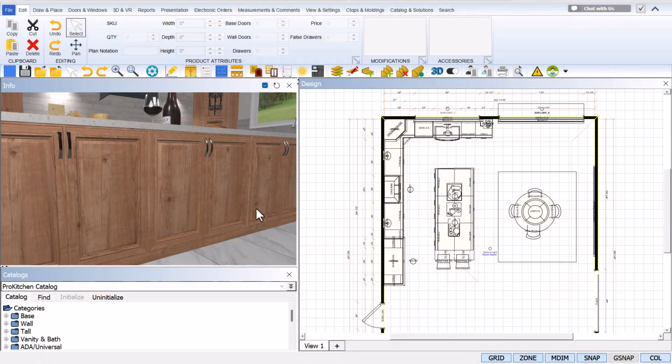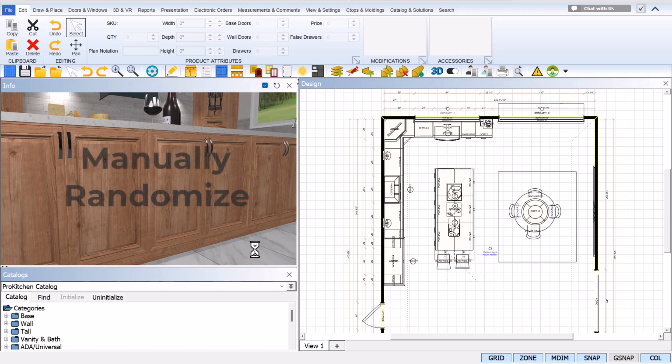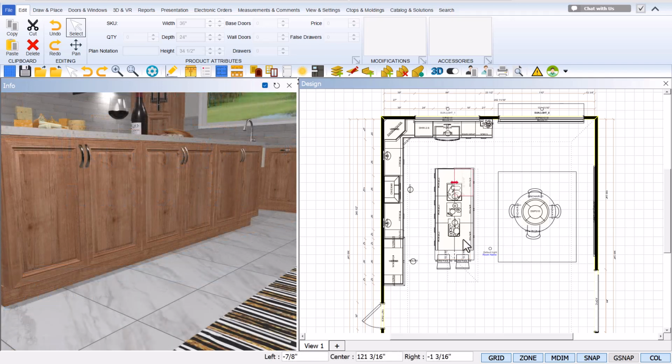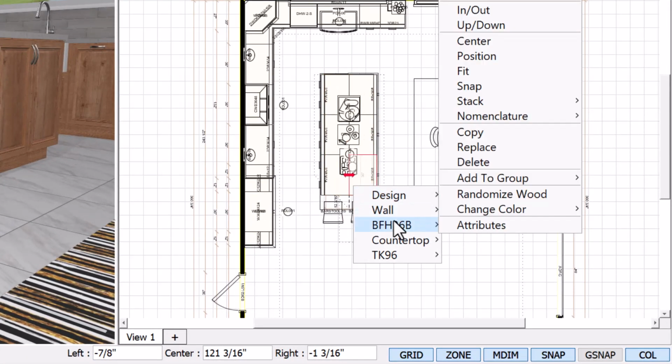If you're not satisfied with the automatic result, use the Texture Randomizer tool to manually change the wood grain on any cabinet until you've reached the desired result. Using the Texture Randomizer is easy. Simply select your cabinet with the left click, then go into the menu and select Randomize Wood.